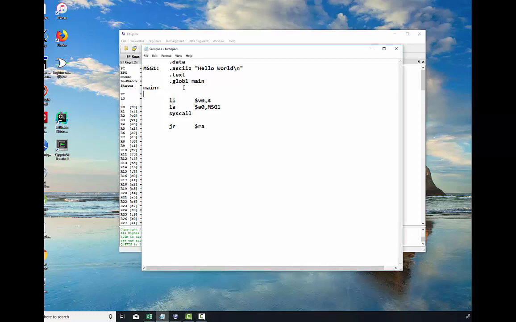So the 3 lines that we have right here are: load the command to print a string into register V0, then load the address of the string we want to print, and then the syscall actually executes the command. And we want to do this 10 times. The first thing we do is put the number of things we want to do in a counter, and I'll just put that into a temporary, 10.